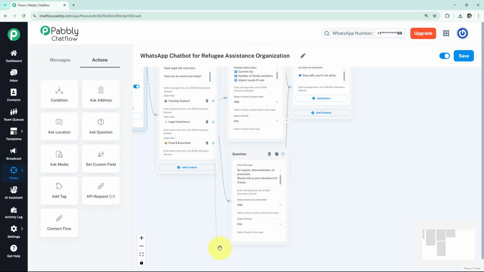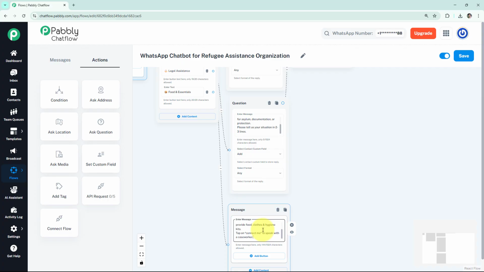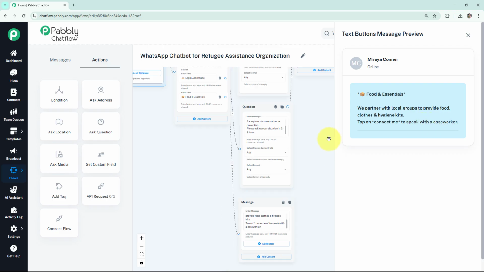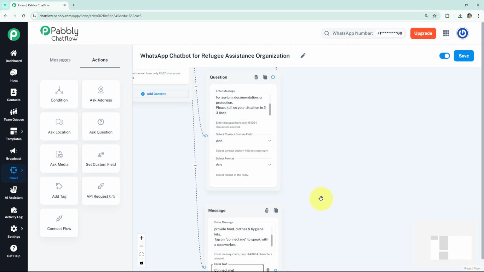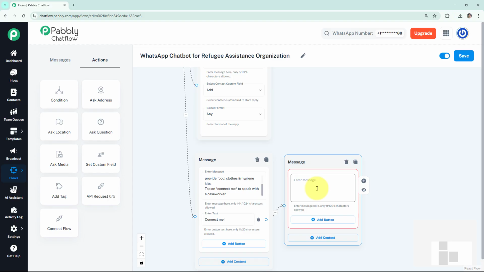Lastly, we can move ahead with food and essentials. And here I'm going to access the text button again. And here I'm going to add food and essentials. We partner with local groups to provide food and clothes and hygiene kits. Tap on Connect Me to speak with a caseworker. So here I'm going to add an option that says Connect Me. And here I'm going to add all the contact details so the user can connect with us in urgent cases.